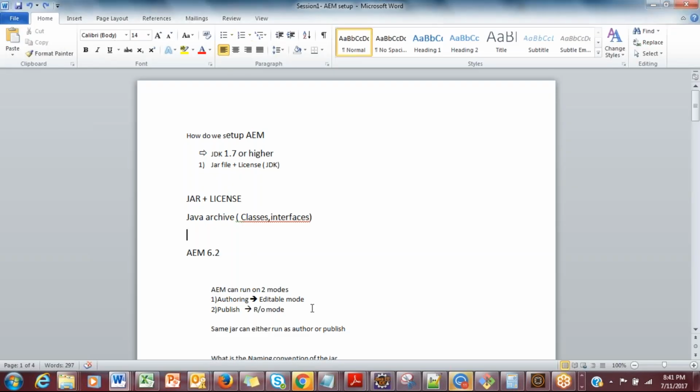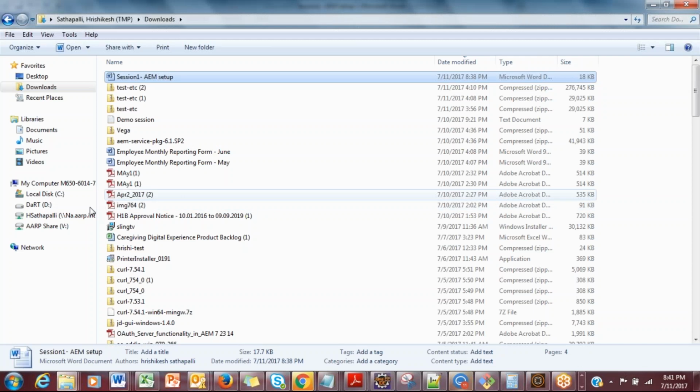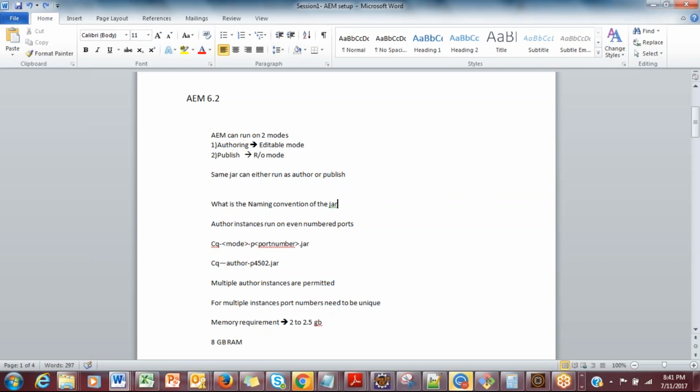Right. So now AEM can run on two modes. One is the authoring mode, which is the editable mode, and publish, which is read only. Now the same jar can either run as author or it can run as publish. Next, there is a setting that you need to do before you start the instance, and the Adobe recommendation for naming the instances is CQ followed by the mode. The modes are either author or publish. So if it's an author instance, I will replace this mode here with author.